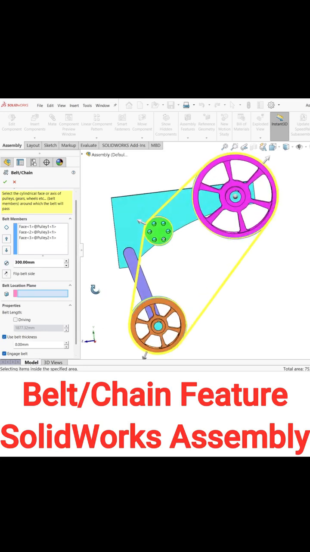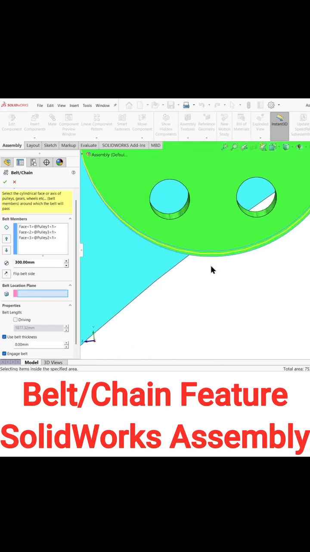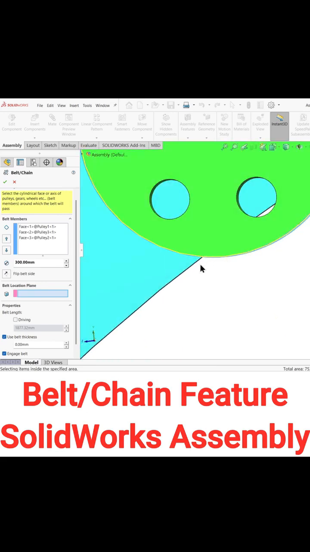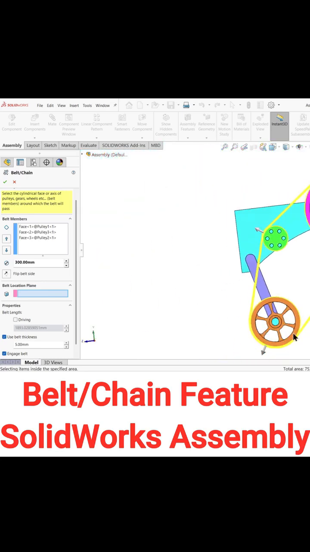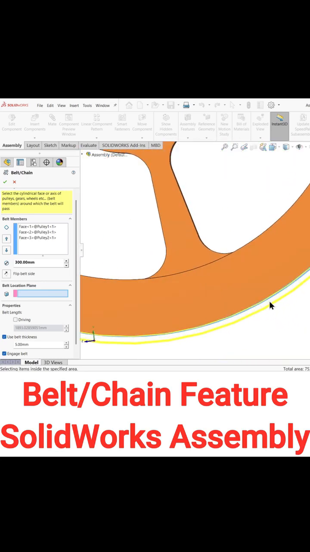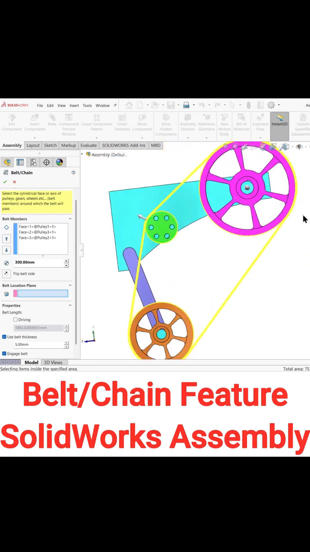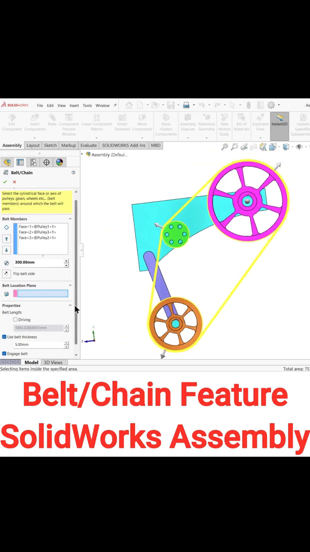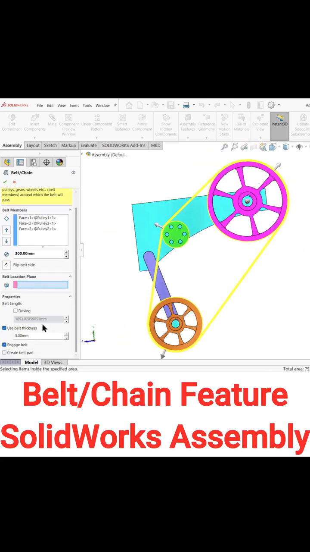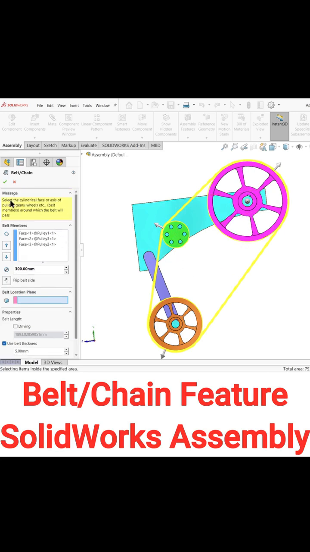Now let's give a close view. See the belt, make it 5. See, the belt thickness is going to be 5 millimeter. Now you can create belt, and now here we activate create belt part. Now this belt is going to be saved separately. Okay, simply say yes.